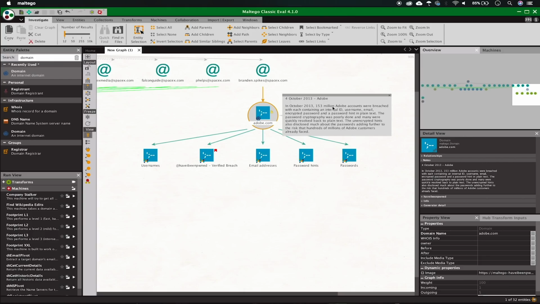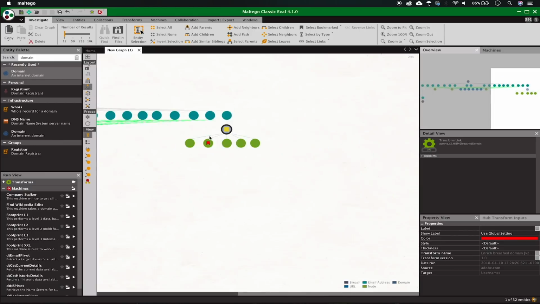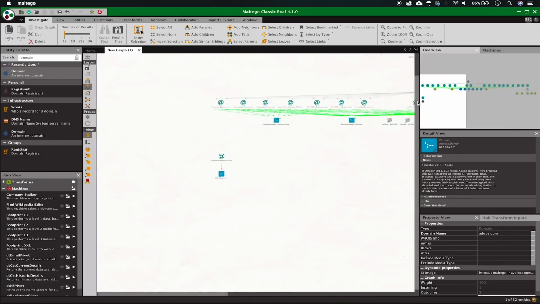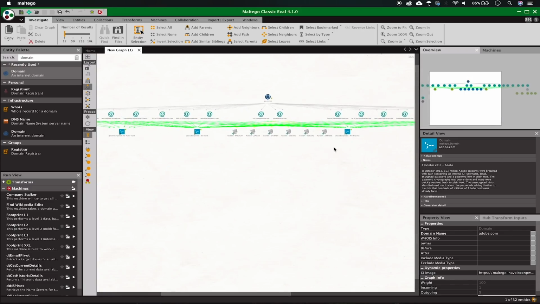53 million Adobe accounts were breached, with each account containing an internal ID, username, email, and encrypted password. Oh, and a password hint in plain text. So that lets us know that this hasn't necessarily been blown wide open. That user's password might not be in plain text somewhere, but at the very least it is cause for concern because they have had critical account details lost.